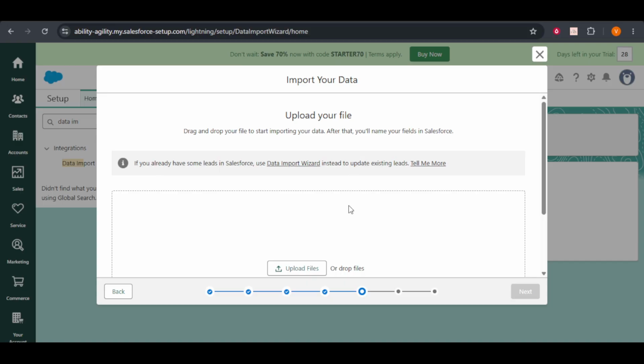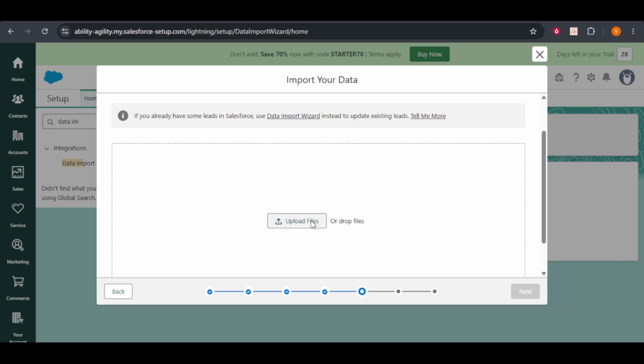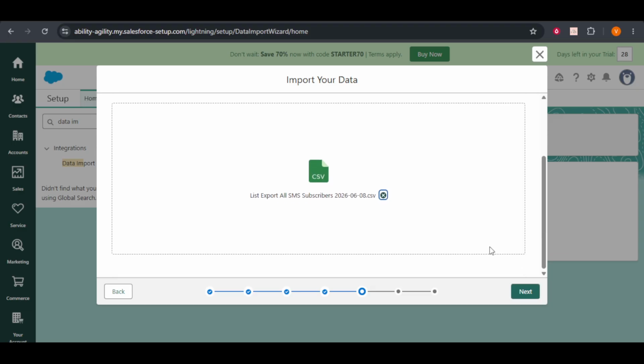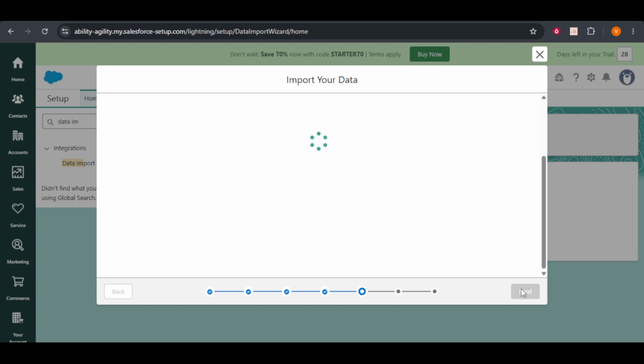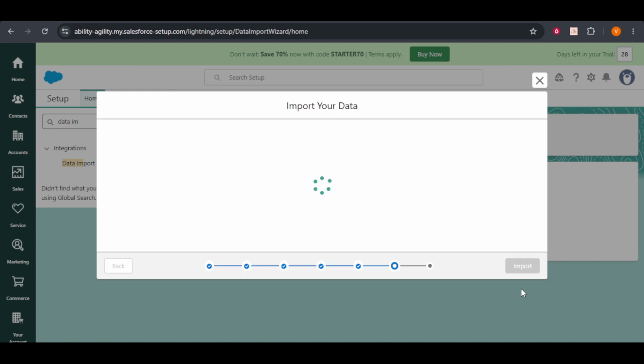Now that you've set up your import parameters, it's time to upload your data file. Most often, this will be a CSV file containing your leads information. Once your file is uploaded, the wizard will prompt you to map the fields from your file to the corresponding fields in Salesforce. This step is crucial because it ensures that the data is imported correctly into the right fields. Take your time to go through each field, ensuring that, for example, the name fields in your CSV match the name fields in Salesforce. Once you've mapped all the necessary fields, review your selections to make sure everything looks good.